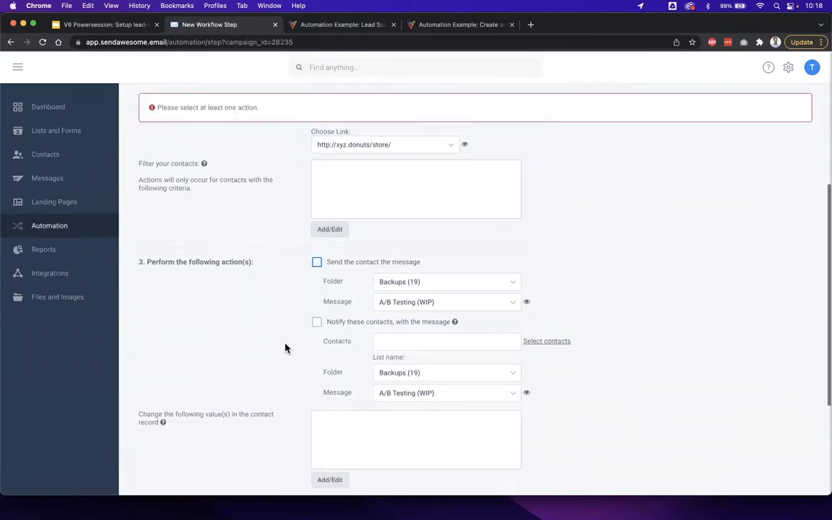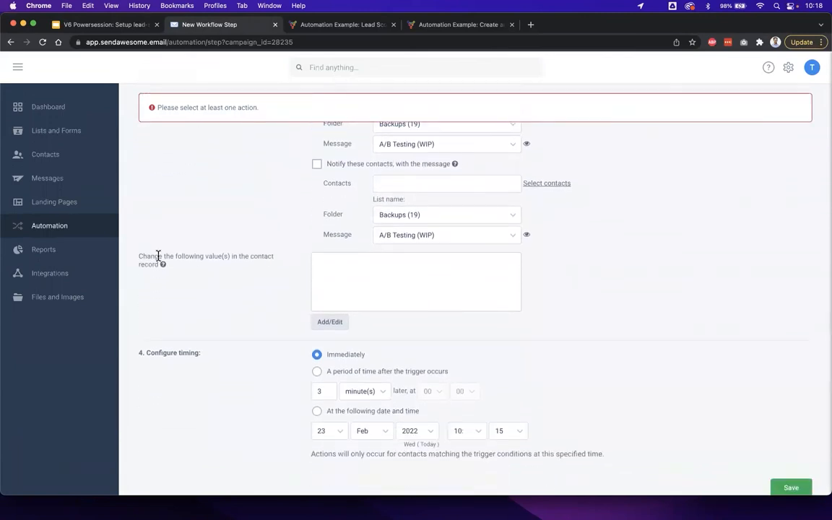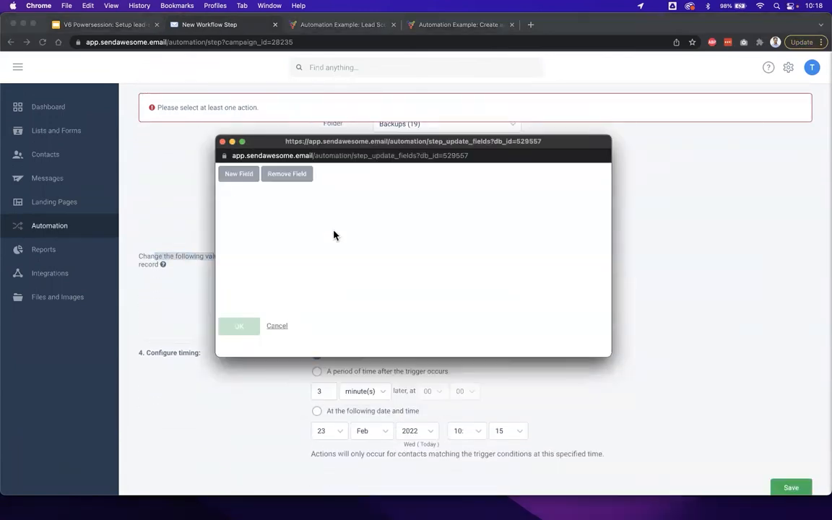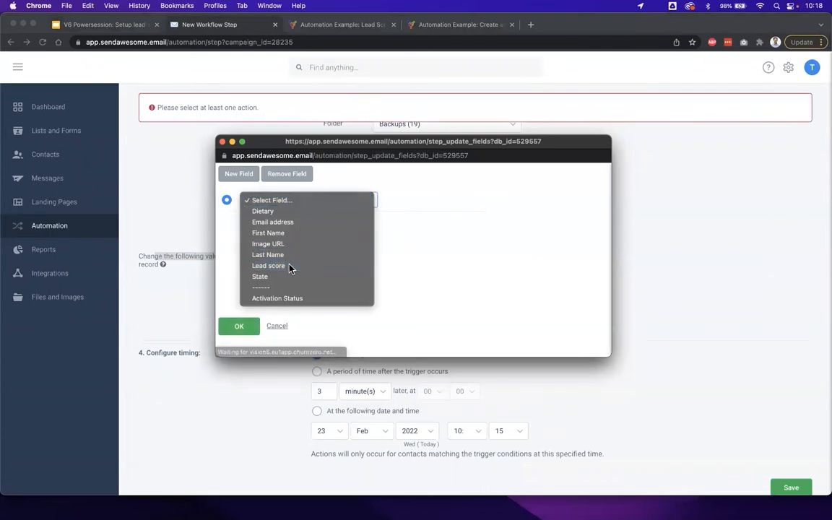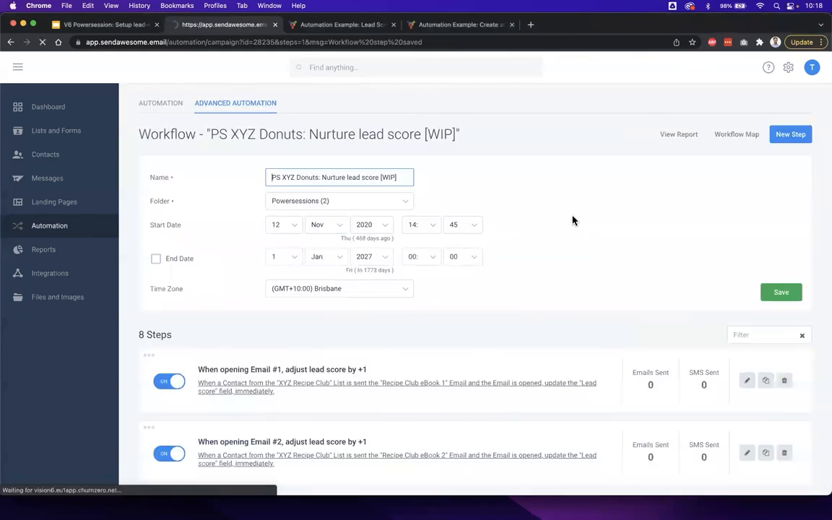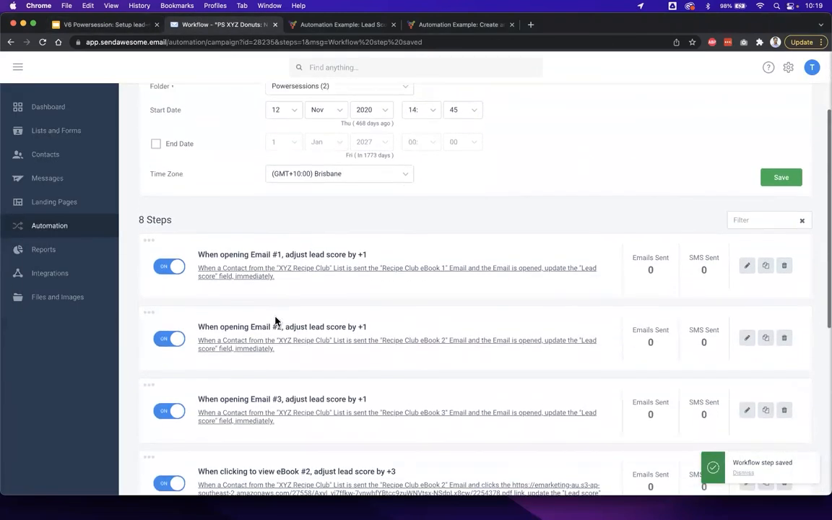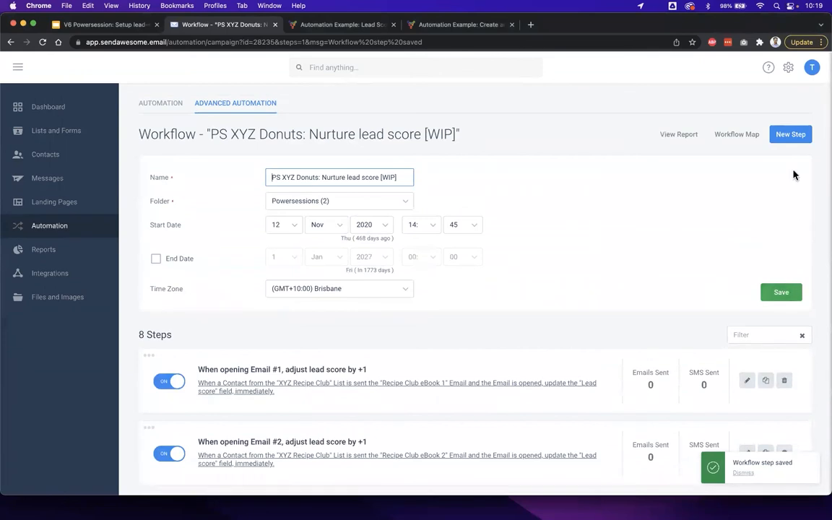Again, I don't want to send the contact anything, don't want to notify anyone on the sales team that this has happened, although you could, but I do again want to change a value on their record, lead score. When they do this, increment it by 10 and do that immediately. Press save. Cool. So we've pretty much done everything except this one here. When they unsubscribe from our list, set their lead score to 0. So these are all good. I'm just going to add one more, add a new step.